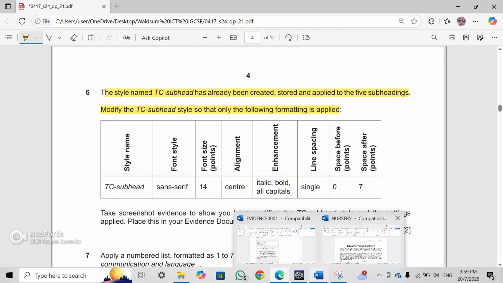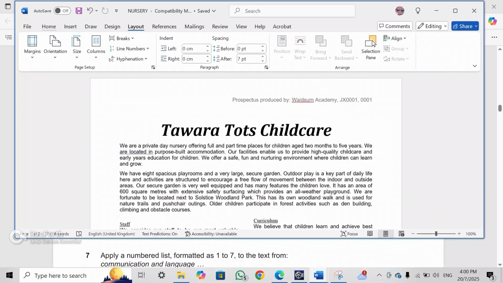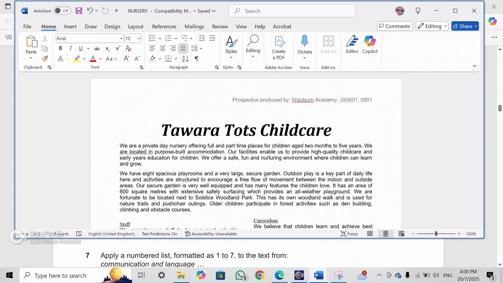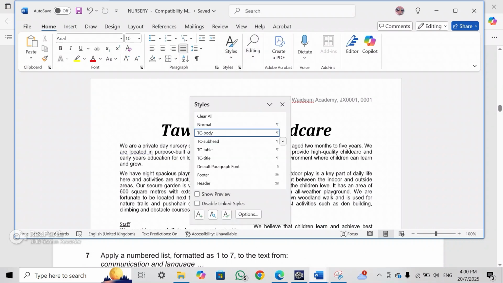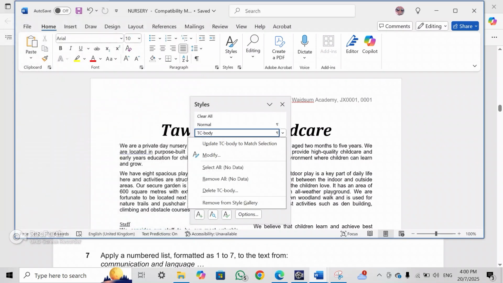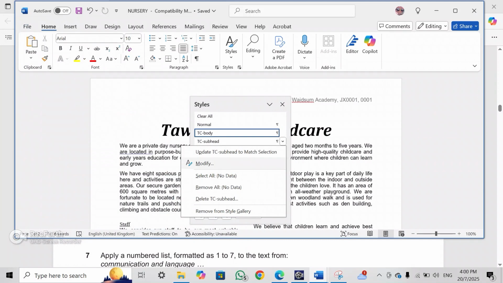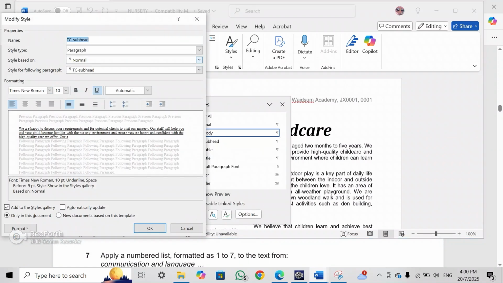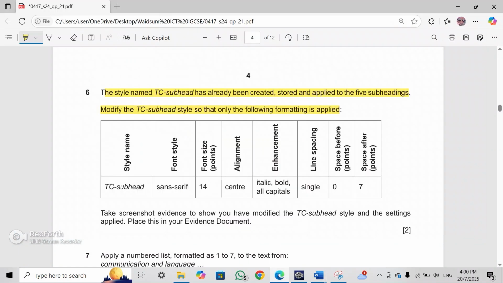So we're gonna go to our TCs and we're gonna click on home styles. You're gonna click on the small button right next to it. See the subhead. We're gonna click on this arrow and click on modify, or you can just right click and modify it. Either way, it's the same. So this is the subhead. They said they want it to be sans serif 14 center italic bold and all capitals.